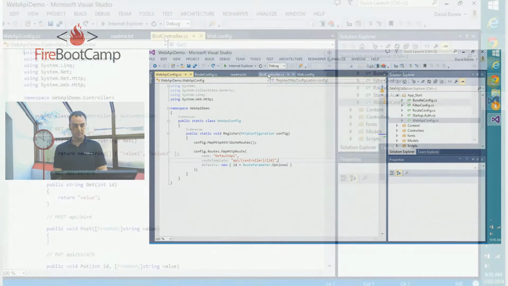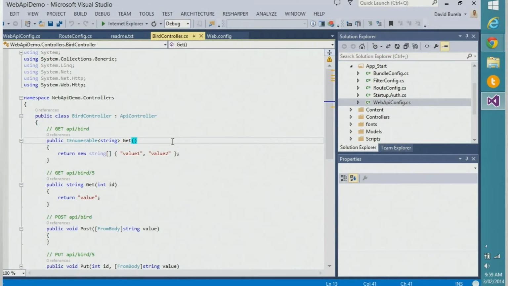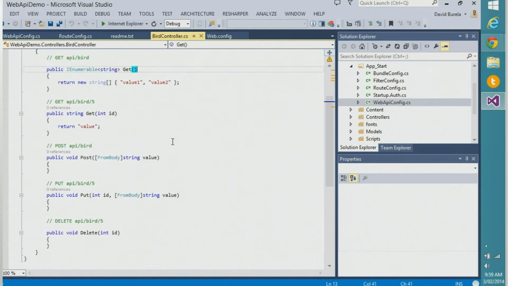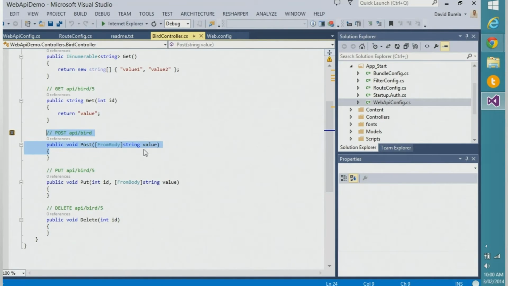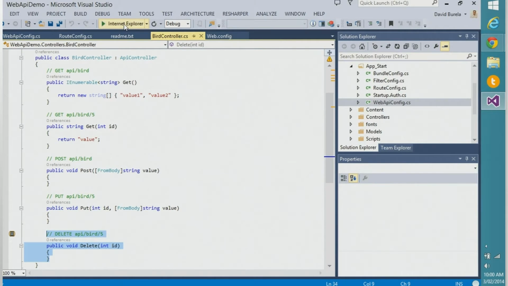Okay, where's our bird controller? At the moment, our bird controller is automatically created for us. We've got a get to get back all of the data, and a get for an individual ID. This one is creating a bird, this is for updating a bird, and that's for deleting a bird. So if we hit run, nothing much is going to happen.